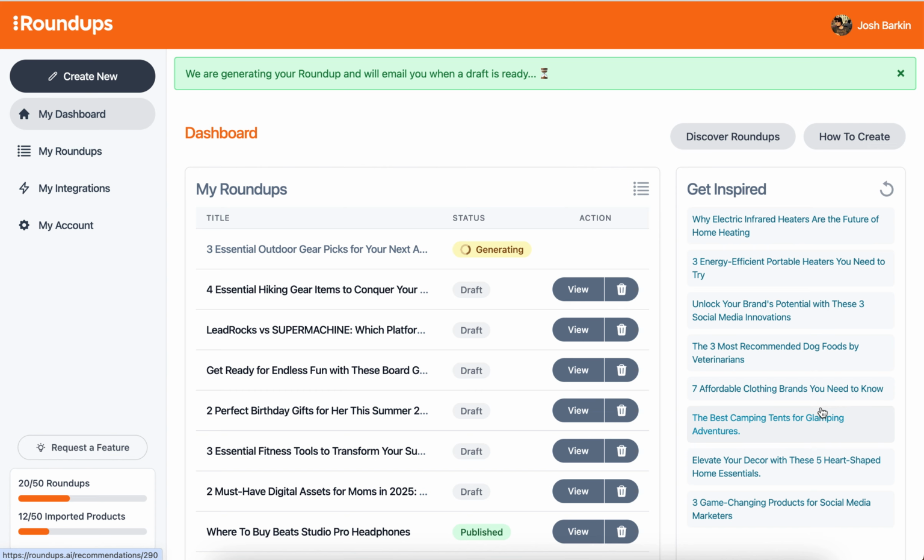And now we're just going to wait, and it takes about 60 seconds usually, and you can leave, close the browser, and we'll email you when it's ready, or you can navigate to other areas and it'll keep generating, or you could just sit here and wait, and it'll automatically change the status from generating to draft when it's ready, and you'll see a view button.